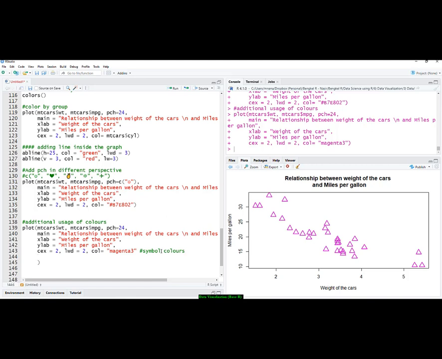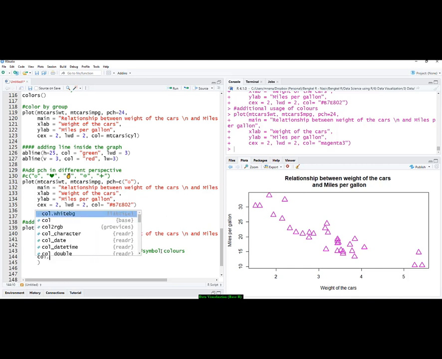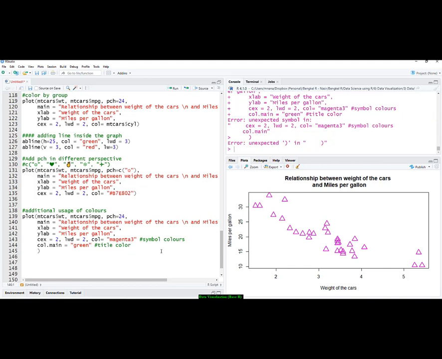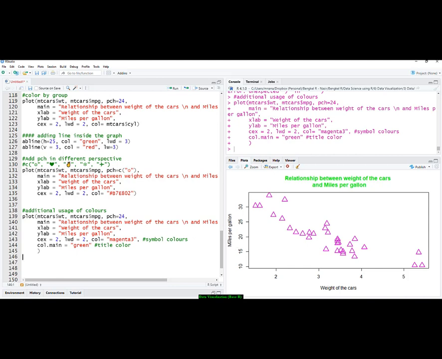So let's say I want to change the title. I'm going to use col.main, color for main is equal to, let's say, green. This one, the title color. There must be a comma here. Right, you can see the title color is already changed to green, but green is not nice.